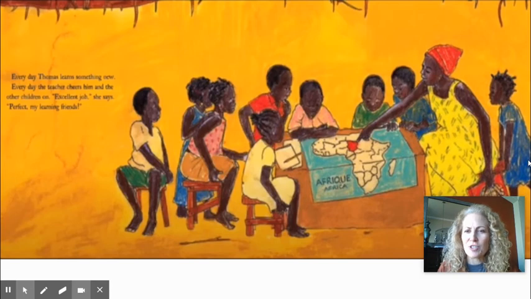And it looks like they have a geography lesson here with pulling out a map of Africa and looking right where Chad is, right in the middle.